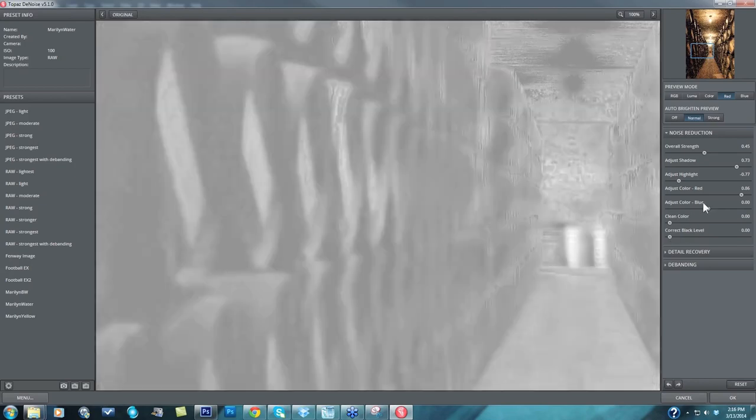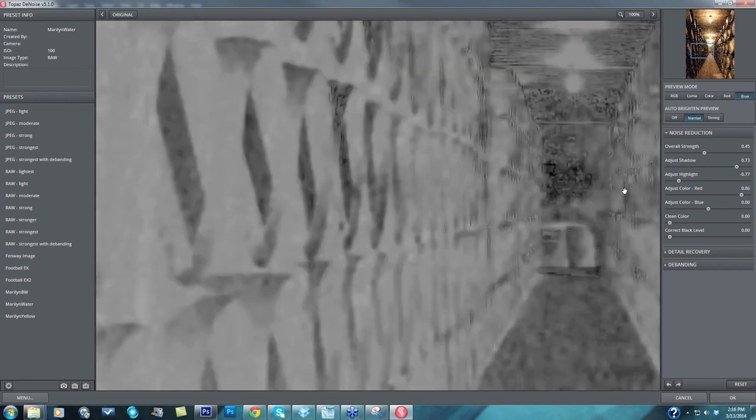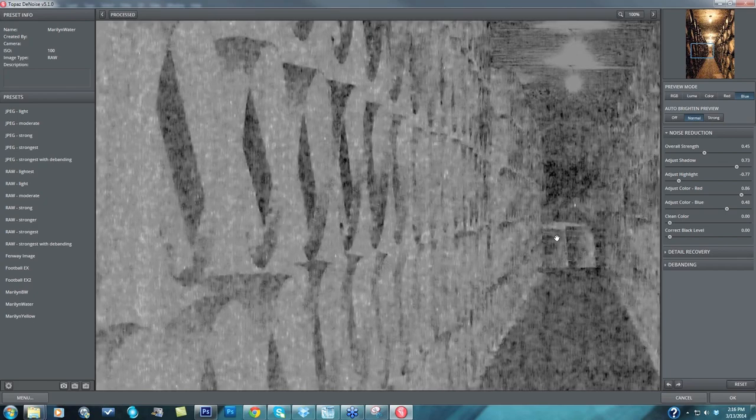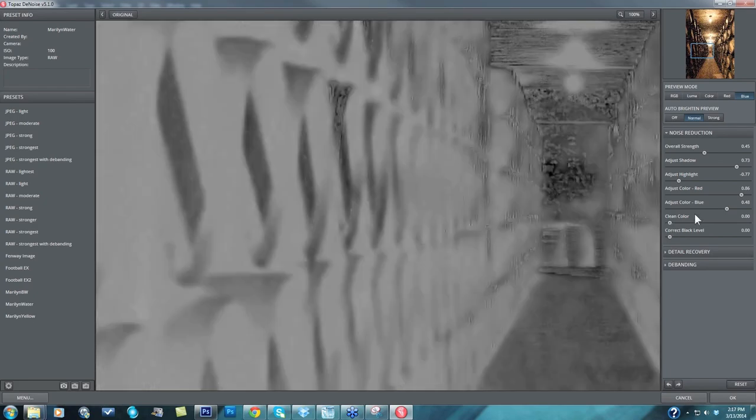Once you're done with that and you get down to your blue adjust color, you go into your blue preview mode, and that will show you your blue channel noise. So here's before. This is what we've done so far, and now we're just going to fine-tune it and again focus on those large areas of tone and just smooth out, eliminate any sort of patterns that are happening. Once you get to a point that looks pretty good, you're okay to move on to your clean color slider.